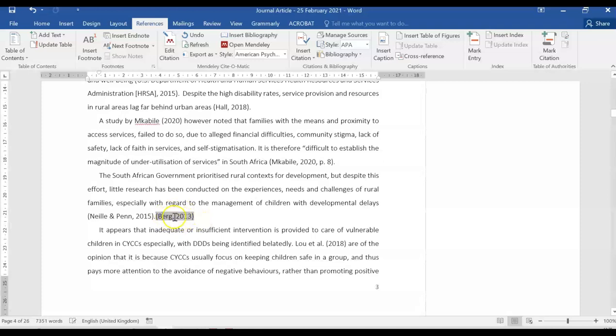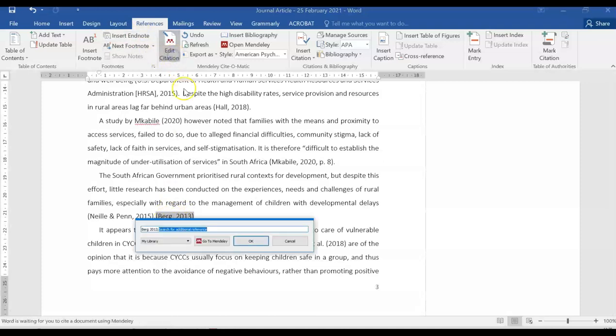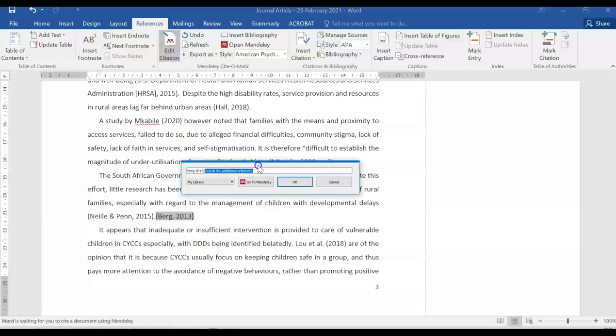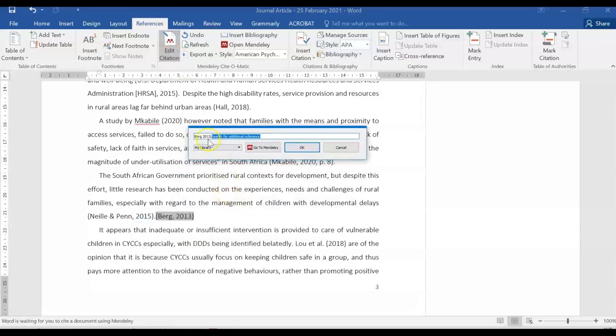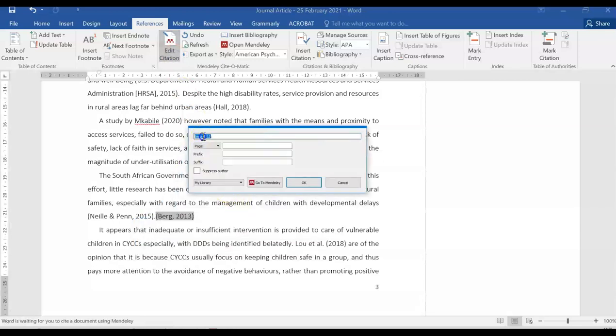But now let's say you want to go to a certain page in Berg. You click on Edit Citation, and it gives the source again. Now you click on that one. Let's say the page number is page 321. And you simply type it in there.